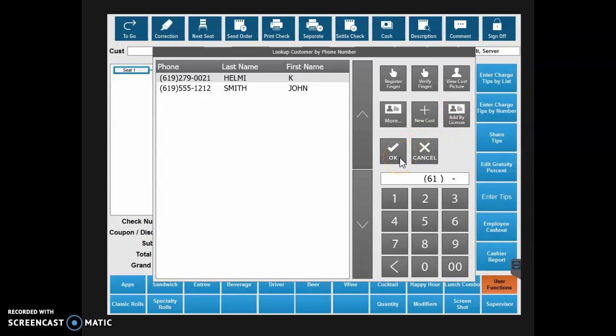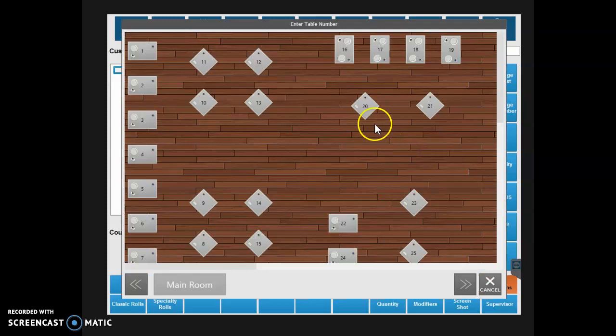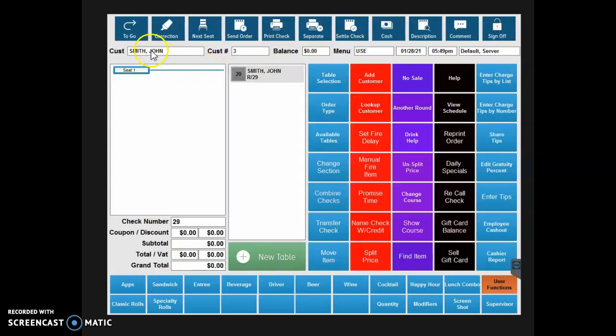So let's go ahead and start typing in 619, 555. Oh, John Smith, there you are. So I have John Smith here. I can choose John Smith. I hit OK, and now I start the ticket, and you can see that John Smith is here. And that's how we just looked up a customer. We added the customer right away.